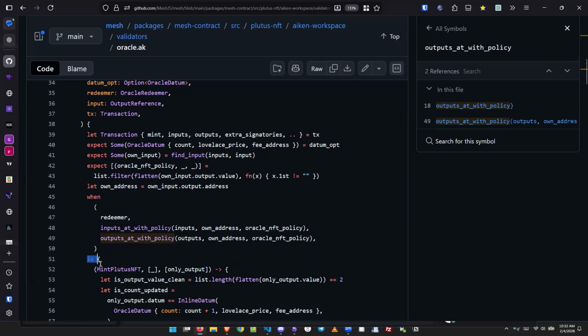Output set with policy is also the same thing. They're going to a specific address and they have a specific policy ID. Okay, cool. And so one is the inputs that are coming from the Oracle with the Oracle NFT, and the other one is the outputs that are going back to the Oracle with the Oracle NFT.